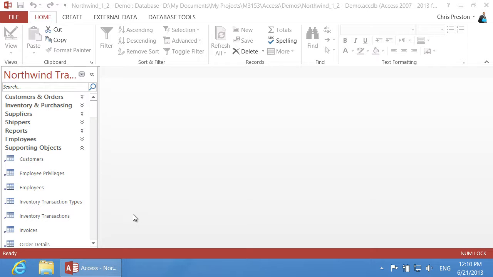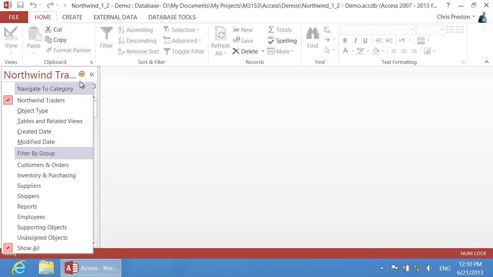It is common for a database to have many objects, and therefore it is useful to have a method to quickly navigate to the object you are interested in. I can select the drop-down control at the top of the navigation pane to list the object types. The navigation pane has many methods to search for objects, and in this instance we are going to search through tables to find the object we want, and so I'll select tables and related views.